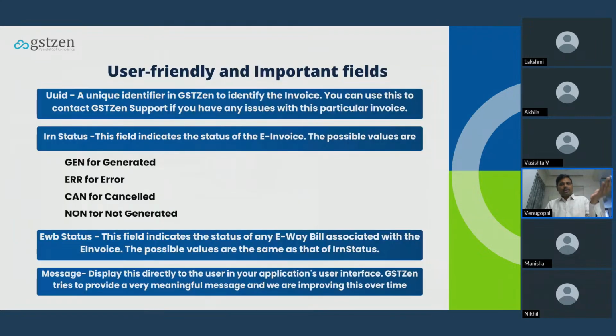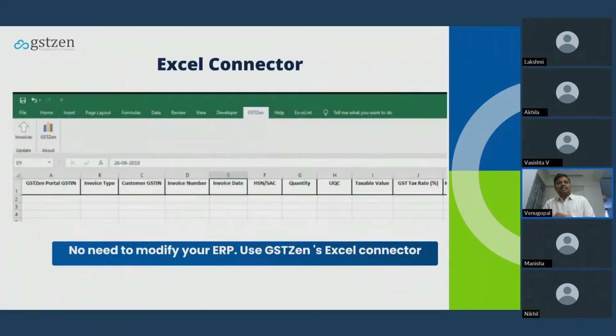Let me just show. This is the Excel integration. So you can do data entry in the Excel. We will provide you an Excel platform. You can just put the data into your Excel. On the top of it, a new button gets added called GSTZen. You can see the upload invoices. You click that button, all these invoices directly go to the government portal. That's possible. By the way, this is just our Excel.